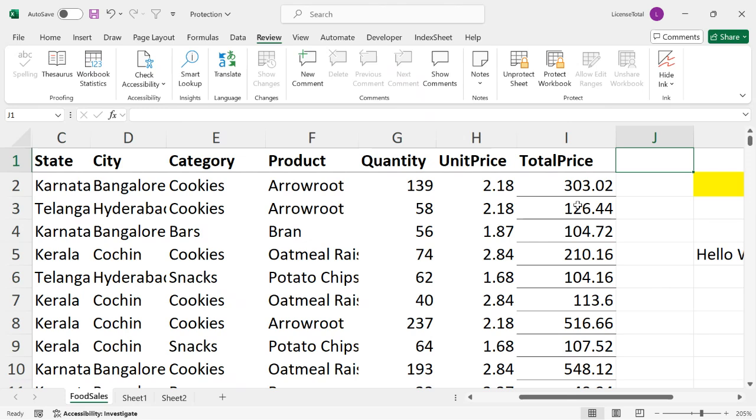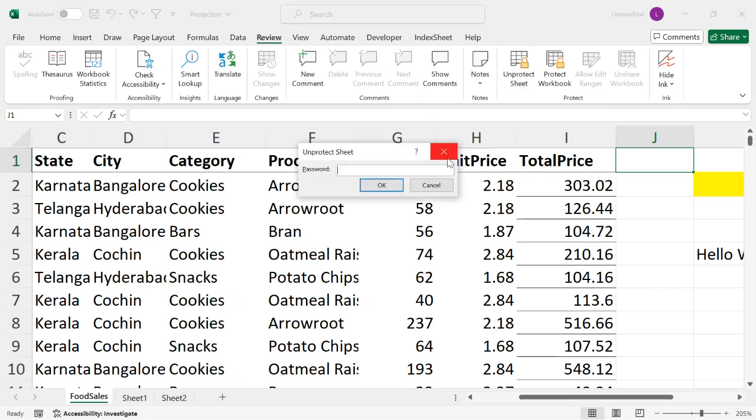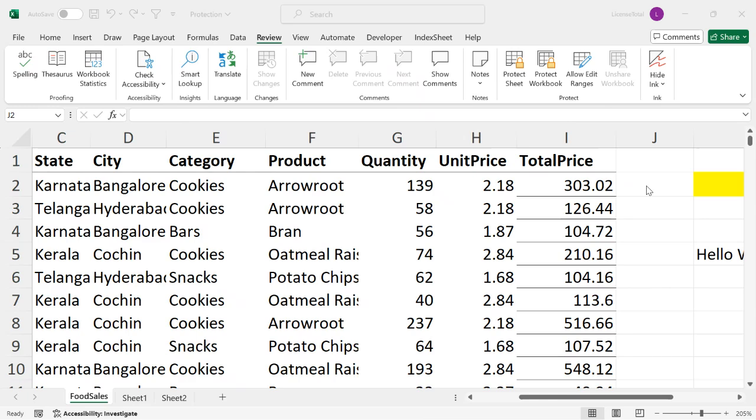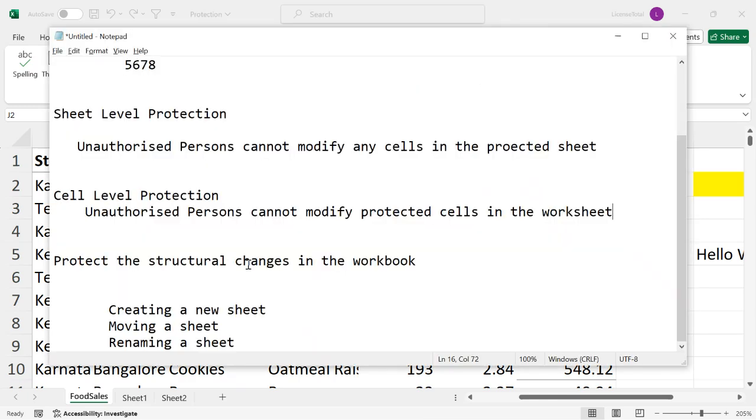So this is how we lock certain cells in Excel. Selected cells in Excel. I'll unprotect this. Okay. So cell level protection is also over.